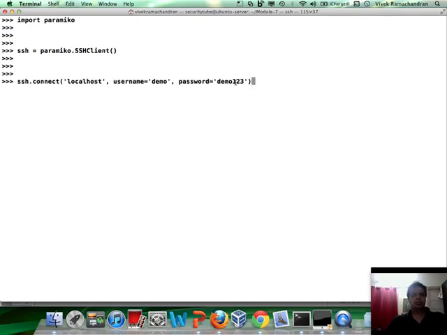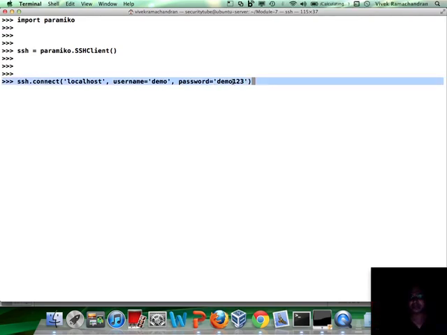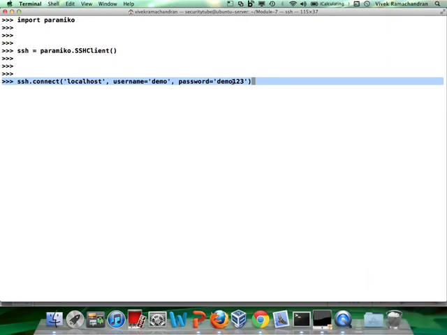to connect. So connect is similar to what you've seen in socket, right? Where you can call connect and it connects to a specific port. In this case, paramiko will connect to a specific host, use the username demo and the password demo123 to finish this. But you'll notice something very interesting.